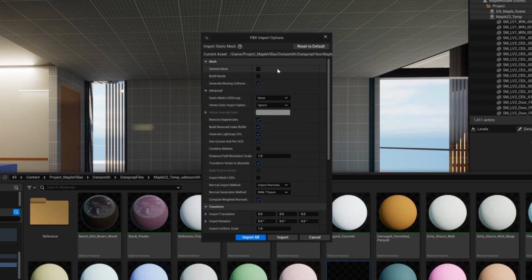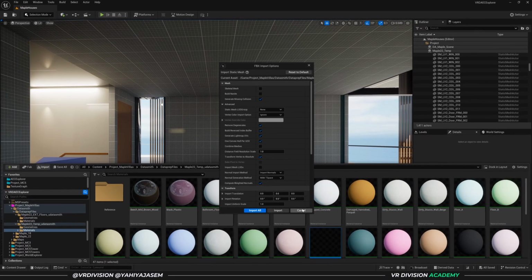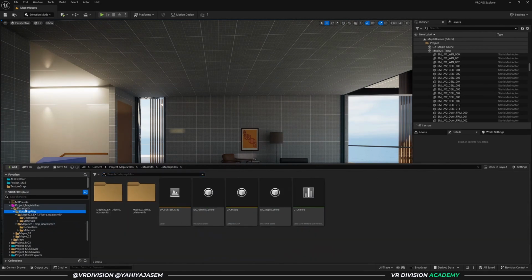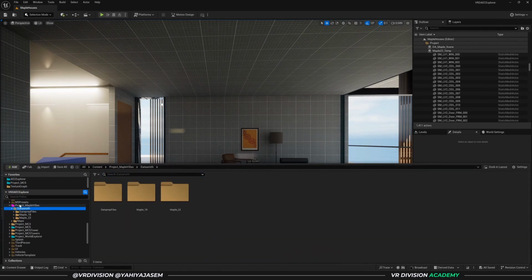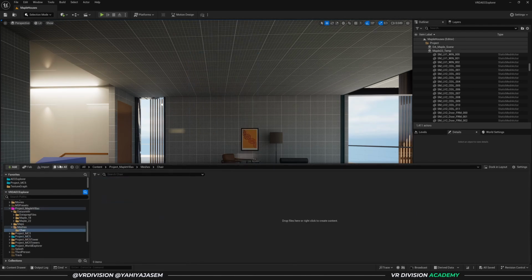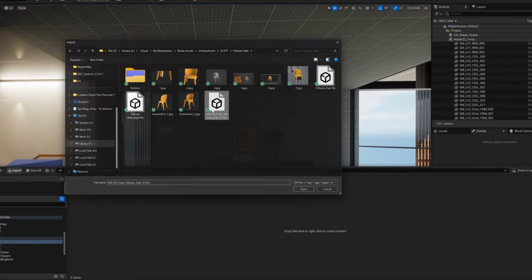Before I continue with the dialog, I want to cancel because I want to import my assets in a specific place. So that's the main difference. From here, you can create a folder or select a folder, but from here, wherever you click import, you will import. So let's go to our project. This is the project here, and we can just make a quick folder, call it meshes, and let's say this is a chair. So from here, I click import, select my file.